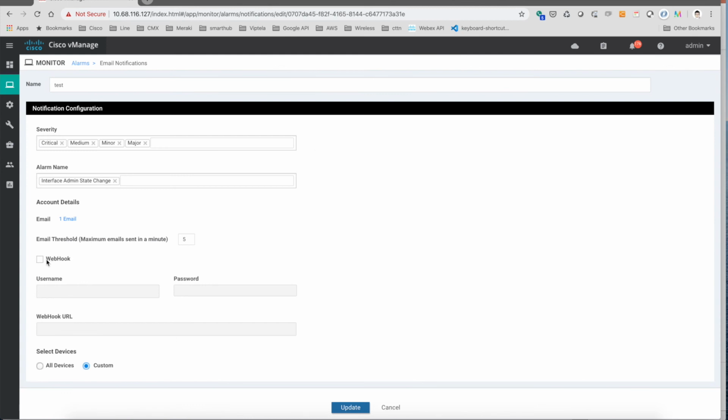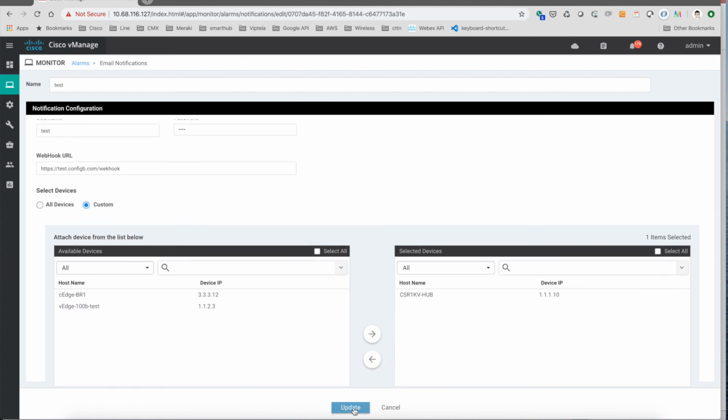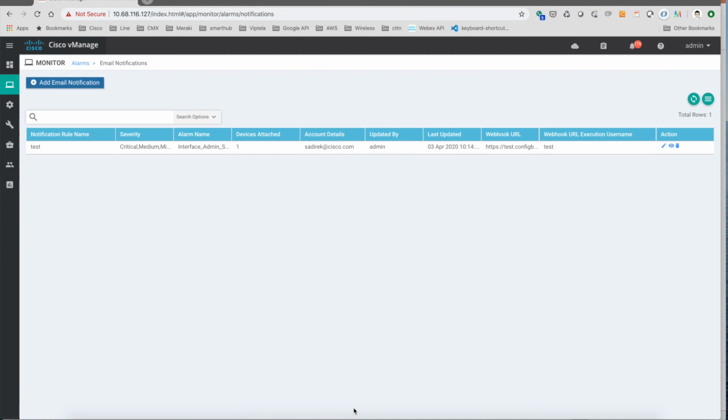And if you want to enable the webhook, then you click on webhook, and then you put the username, like test and test. You put the URL, http://test.config.b.com/webhook, here, and then you can select the device here. If you want to select everything, you just click on all devices. If you want to select some specific devices, you can choose here, and that's it. You can just click update, and then on the vManage, it is done.